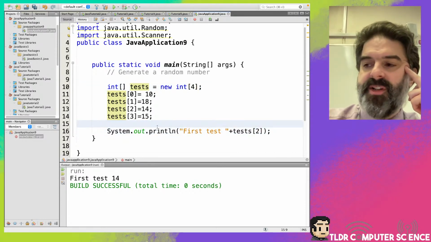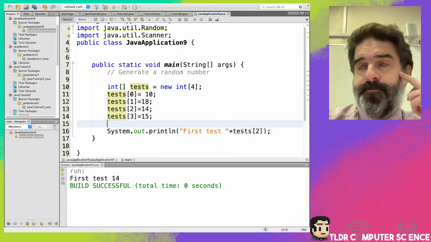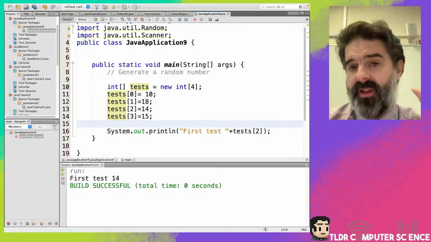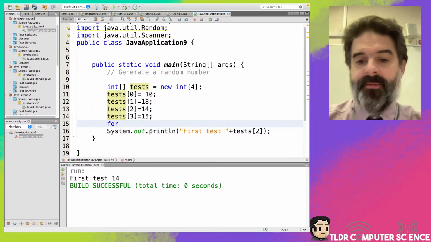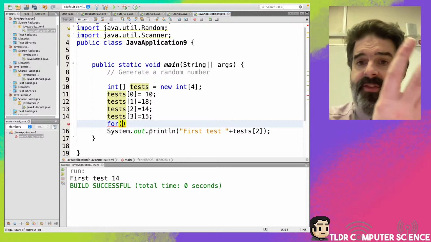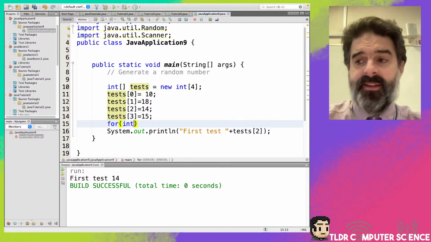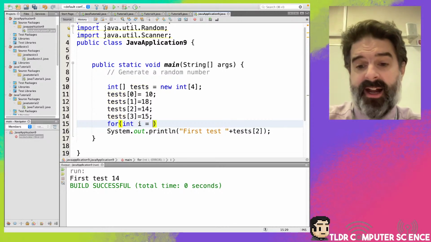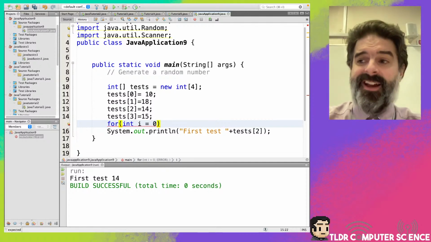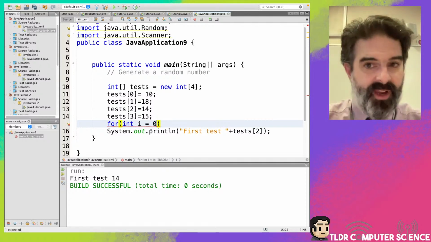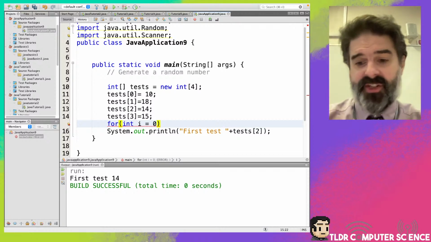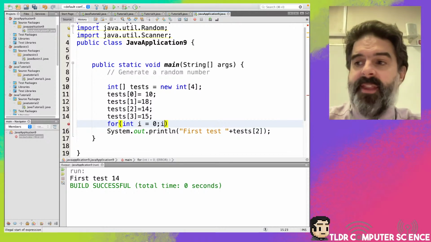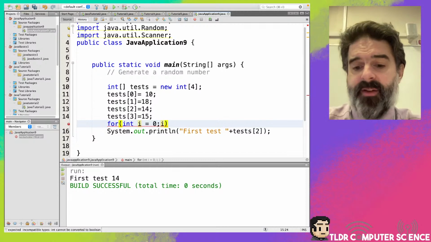Well, maybe instead of just printing out one test, what arrays work very well with is for loops. So I'm going to declare a for loop. Remember, I need 3 arguments. I need the counter, so I'm going to call it i, short for index. I'm going to start at position 0. Why am I going to start at position 0? Because the first position is position 0. And then I will keep going until I get to the end of the array.